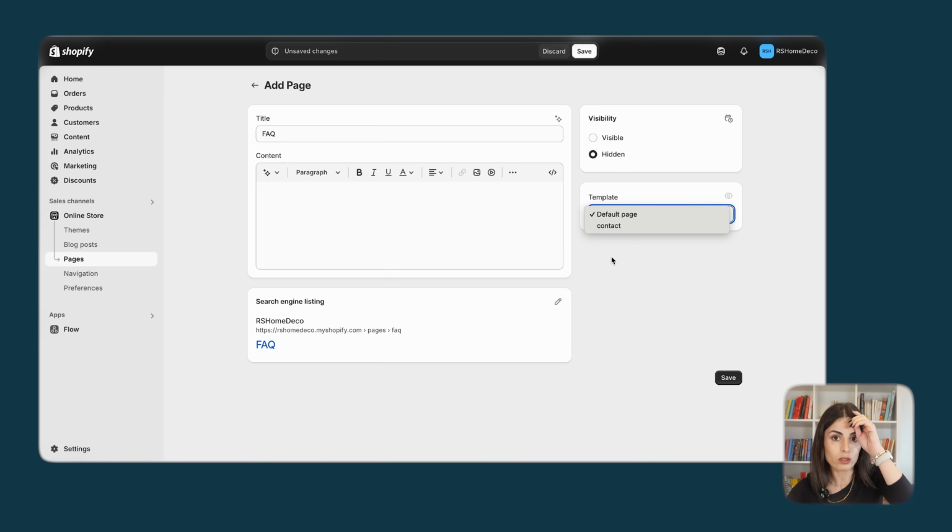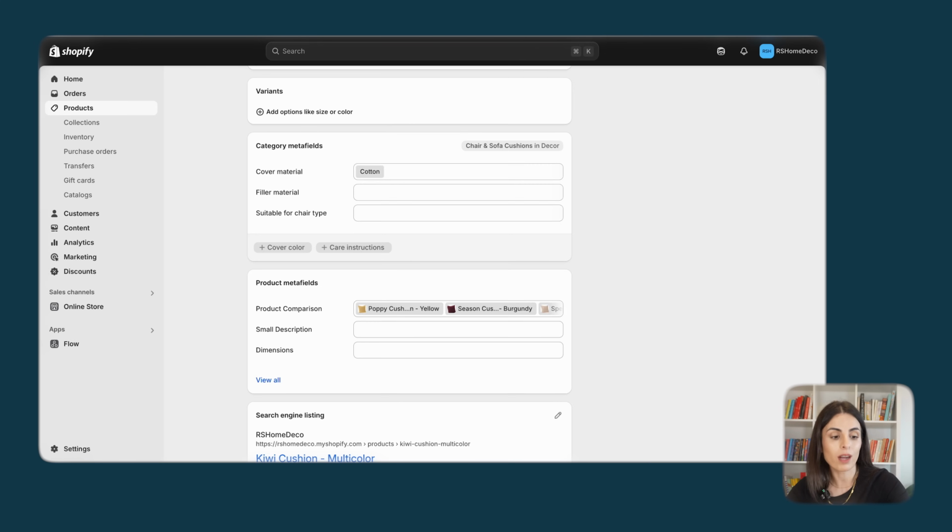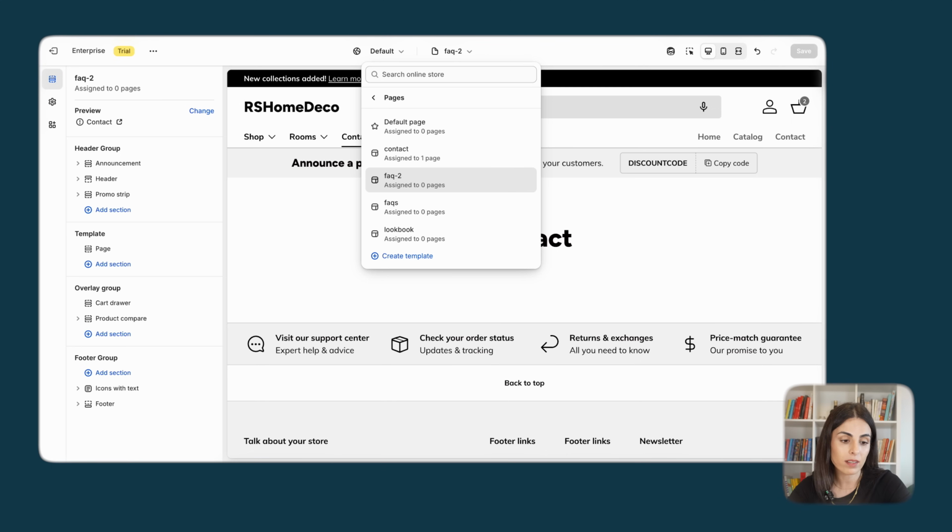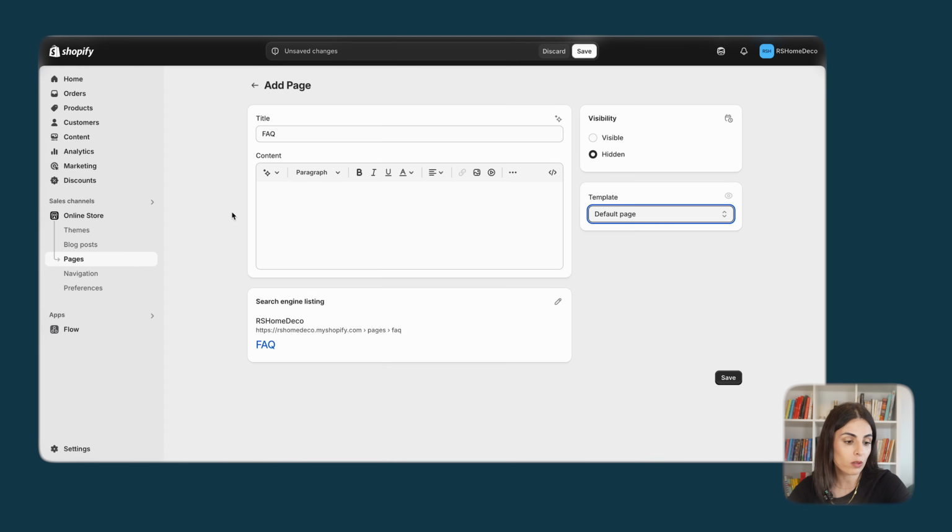Because we didn't purchase Enterprise, we can see the templates in here. But once you purchase Enterprise and you publish it, you make it public, you need to make it public in order to have access to the templates. When you make it public, you will be able to choose the FAQ template from here. So step one, you need to create the template of the page. Then you need to create a page in here and assign a template for it.